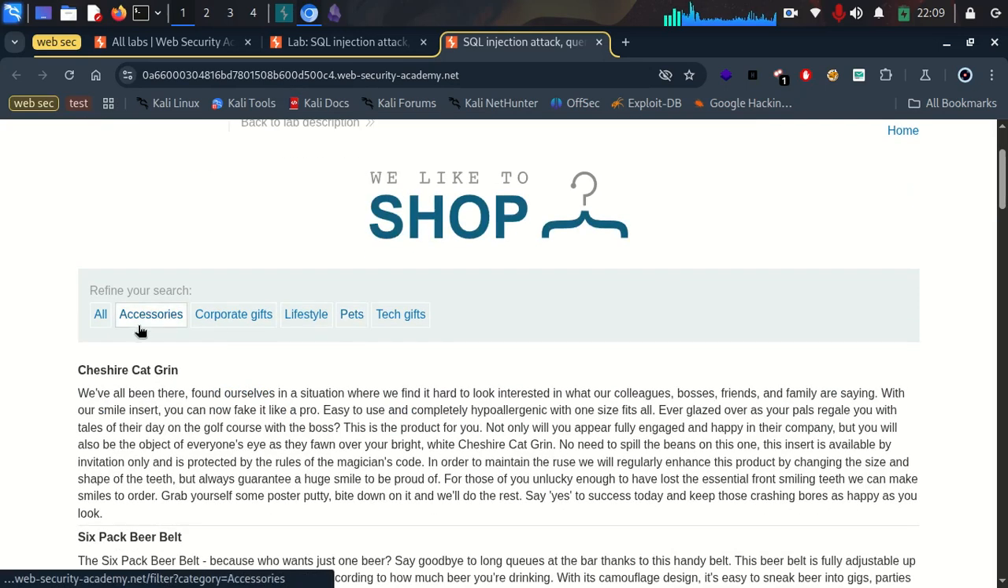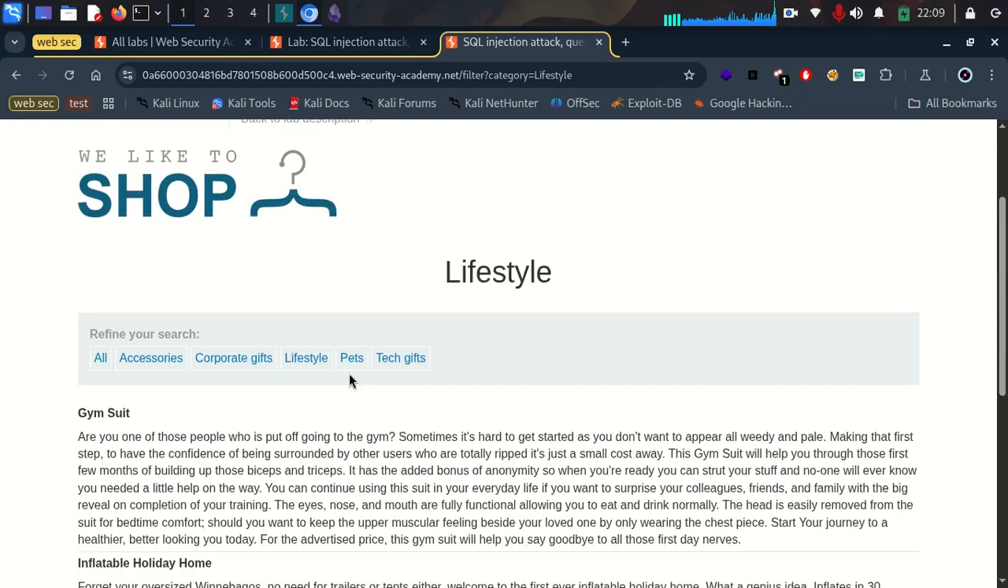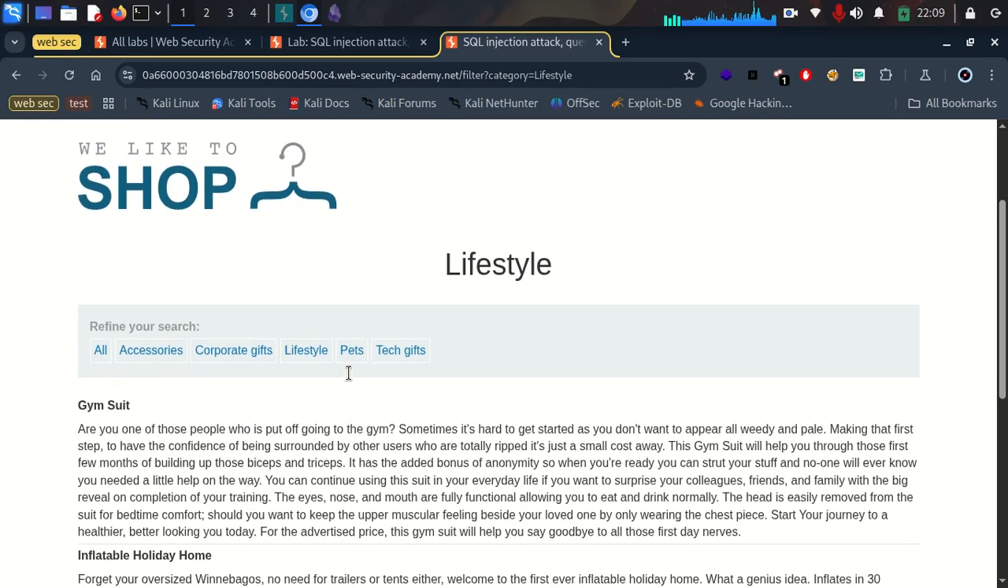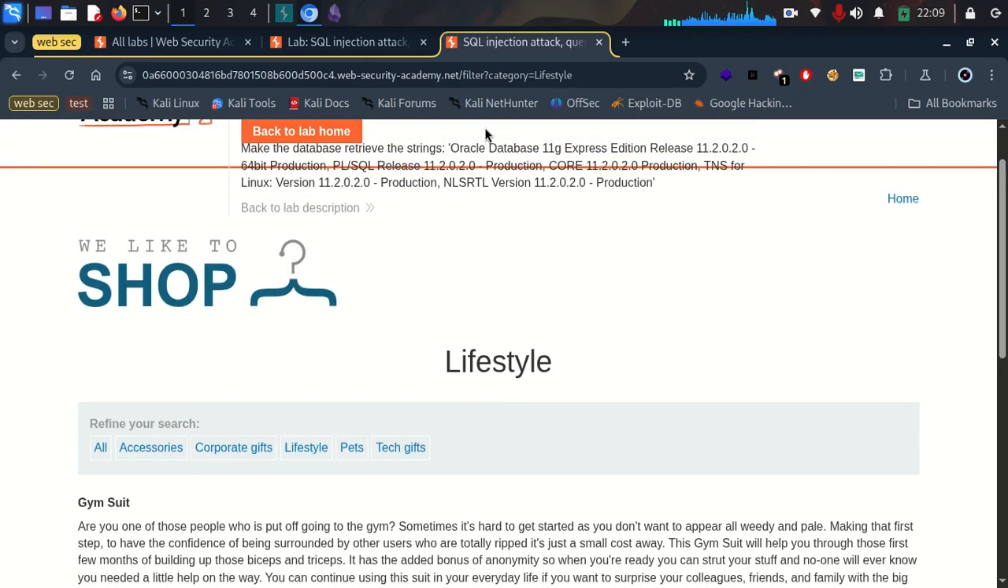Now this is the category filter. If we go on and tap on any of these, you'll be able to see that all the products are going to change. So we need to test and see whether this is vulnerable to SQL injection. So I'm going to just come up here in our URL.